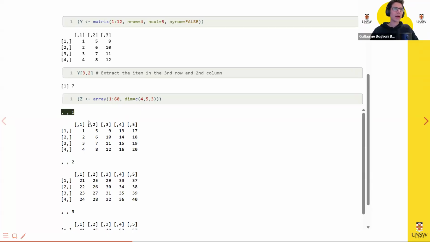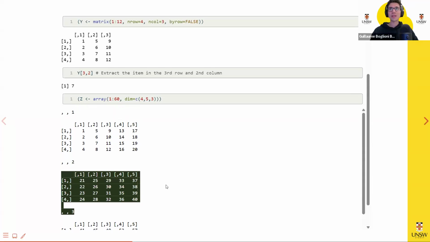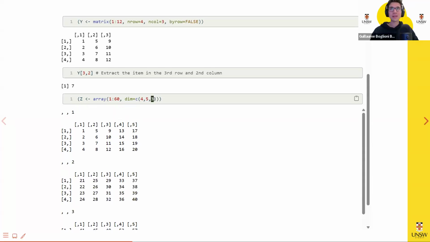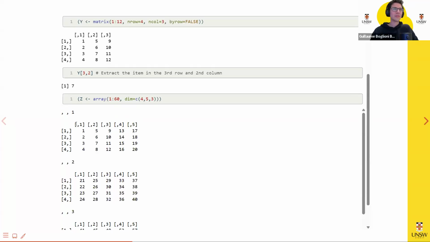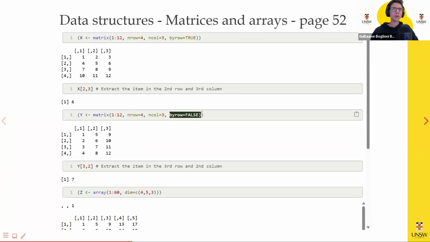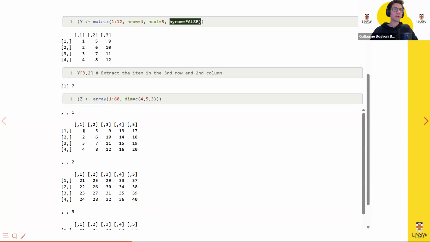So that's the result. Now I have three tables. Well, yes, because that's an array. It's a list of 3 matrices. And so the first of these matrices is given here. Now, again, I'm populating this by columns, because the default argument of by row would be false. So here you see the numbers 1 to 60 will fill the first matrix: 1, 2, 3, 4, and then second column 5, and so on, up to the 5th column. Again, I have 5 columns because this argument is 5. And I have 4 rows because this argument here is 4.